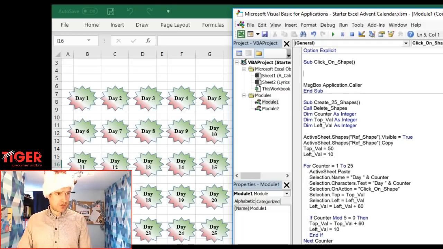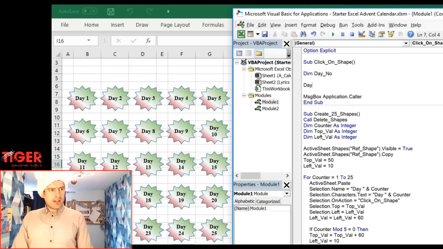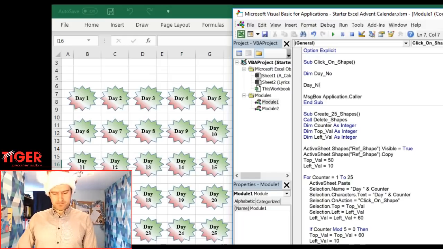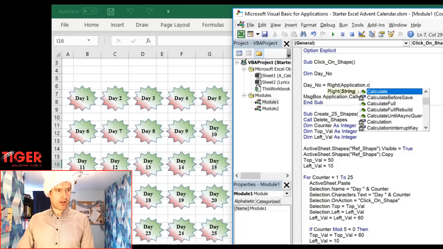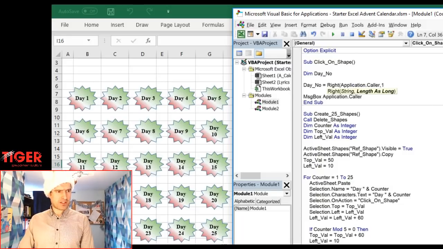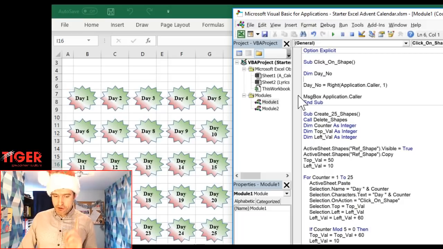I'm going to use a variable to store this information. Let's say dayNumber, an informative variable name. Then we're going to say dayNumber equals Application.Caller. Let's use the Right function in VBA. You'll see this is going to work in some cases, and it's not going to work in others. And I'm going to put a breakpoint in here.